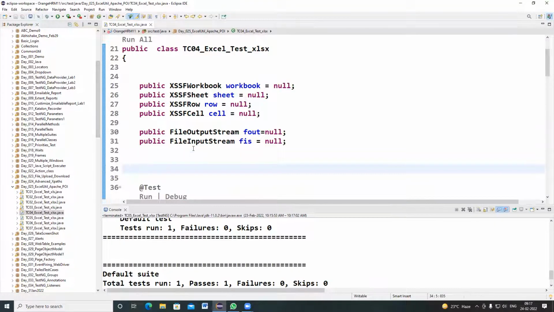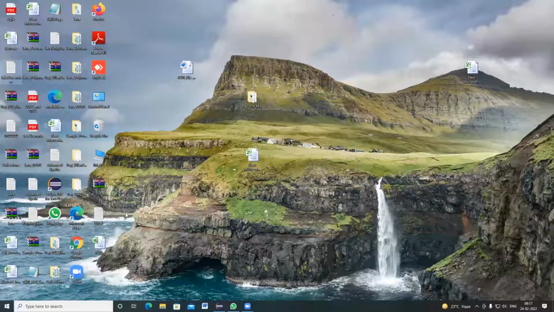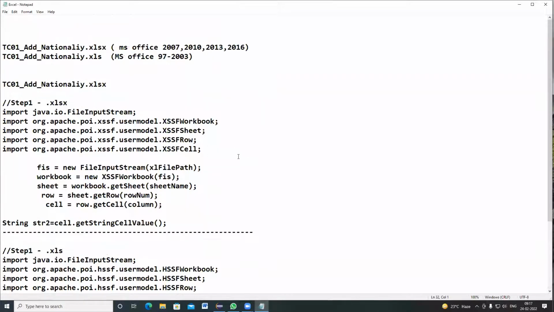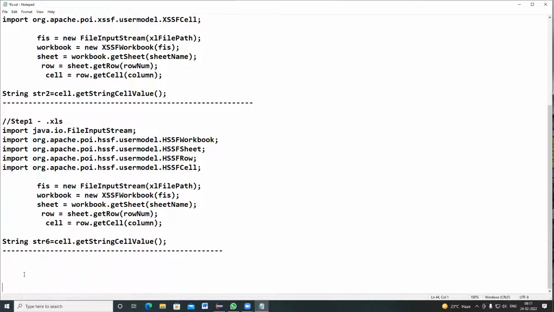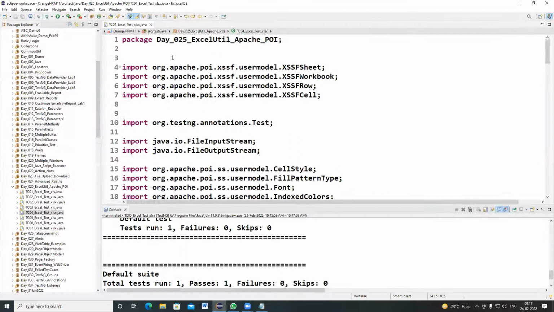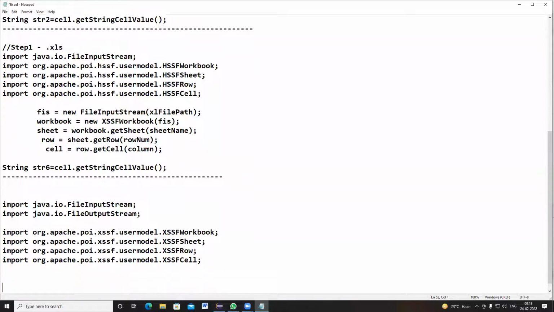To read input data from an Excel file, these are the supporting class files we used. Along with these, to write some data into an Excel, we require one more supporting class file, the FileOutputStream. So these are the supporting class files I'm going to use.